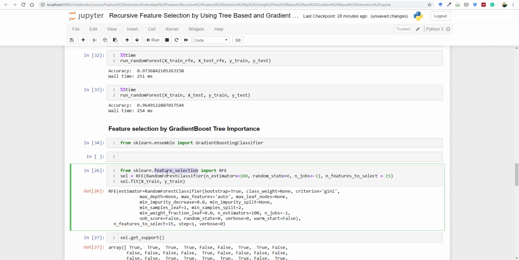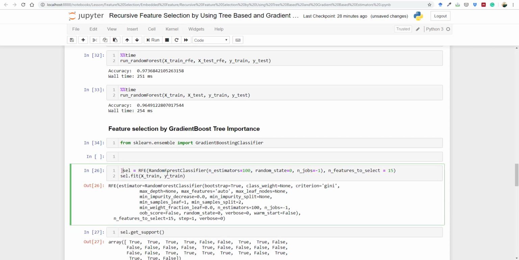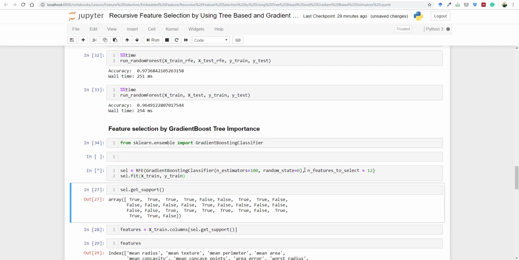Now here we can remove this as well. Here we have RFE, but here we need to pass the gradient boosting algorithm. So gradient boosting classifier, number of estimators is 100, but n_jobs we don't need here, so just remove that. The number of features to select here, I'm gonna select 12 features. So let's go ahead and select the 12 features, and let's train this.